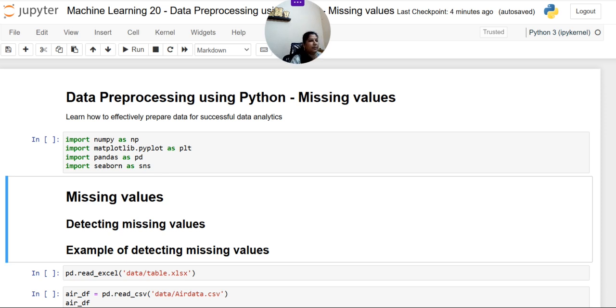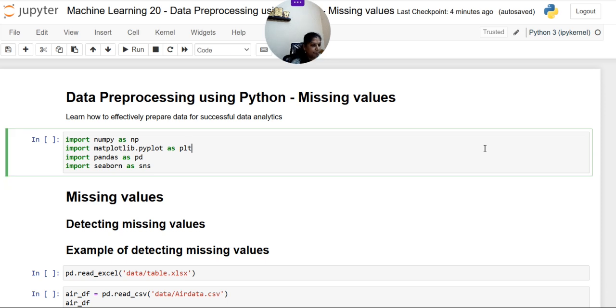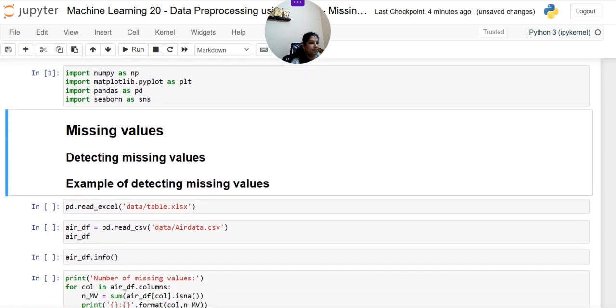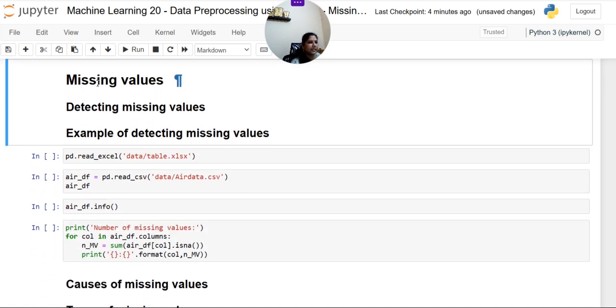For an example here, first of all, let me include the needed libraries. Here we go with NumPy, Matplotlib to visualize, pandas to make the data frames, and Seaborn, which is also for visualization. Dear friends, here we have a table. First we are going to discuss missing values and how to detect them.